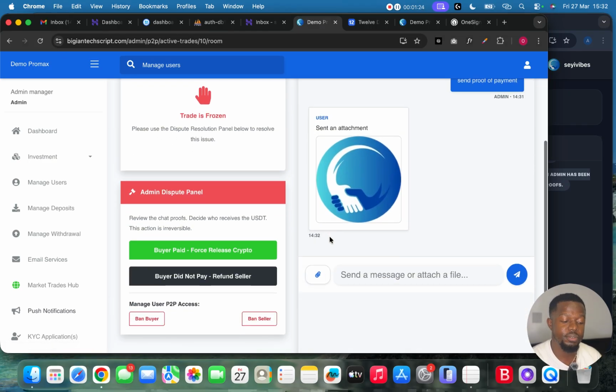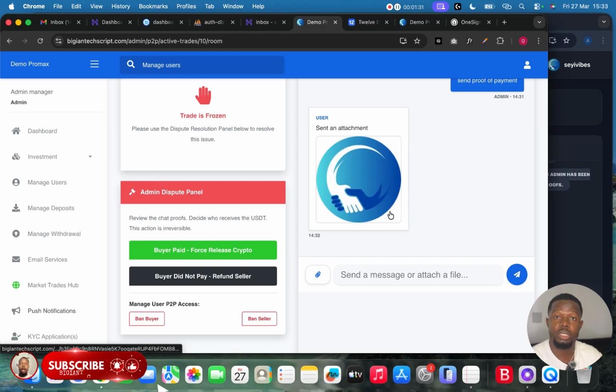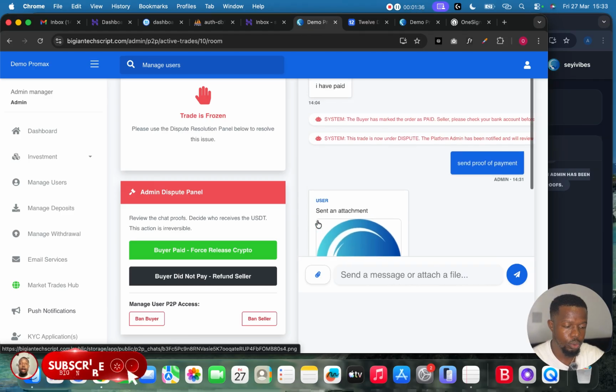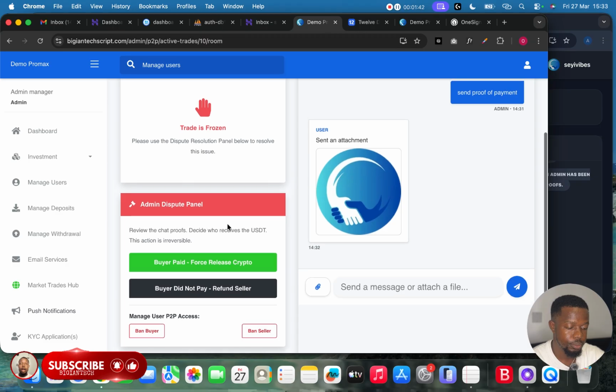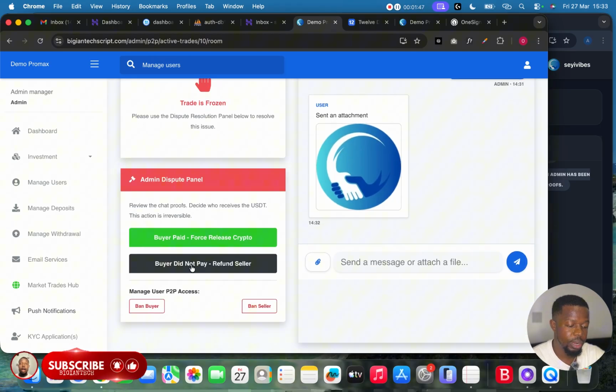Now admin will go through this information as an escrow and ensure that he passed the right judgment and go into the proof of what is happening. So admin now can ban the seller and force them to release the crypto to the user. Admin can also ban the user. So buyer did not pay a front seller. Buyer paid force release crypto. So I'll click on buyer paid force release crypto.